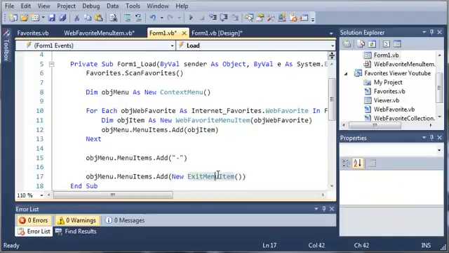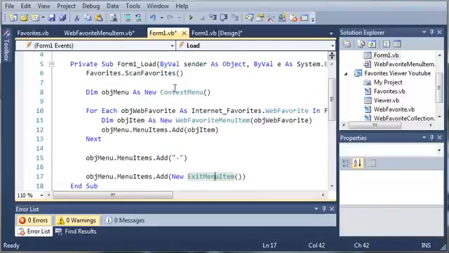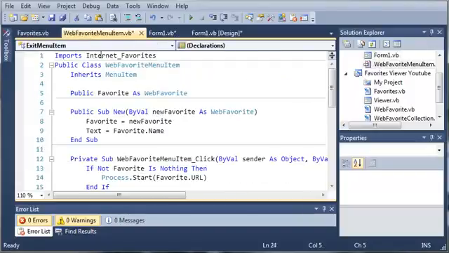Instead of creating a whole new object for the exit menu item, even though we're only going to use it once, we can skip declaring it and just create a new exit menu item inside the arguments of the menu items. Whenever we add a menu item to a context menu, we have to give it something that inherits from menu item, or else it will not work.